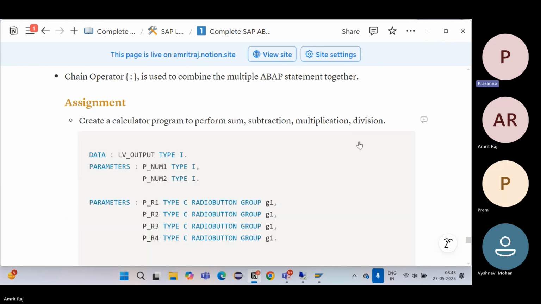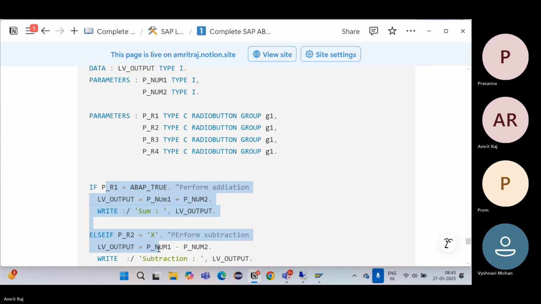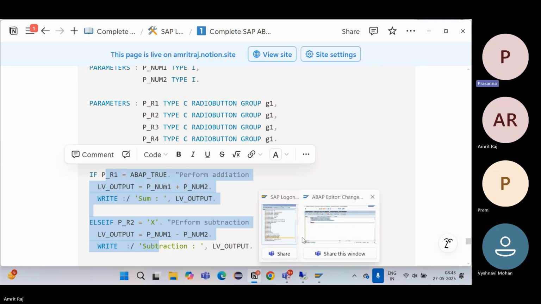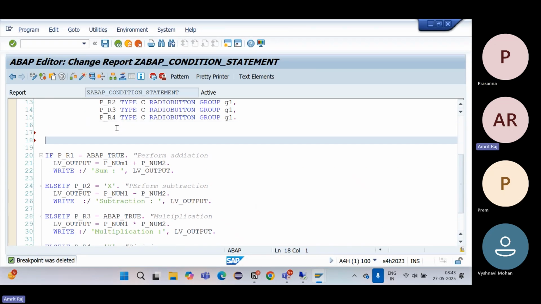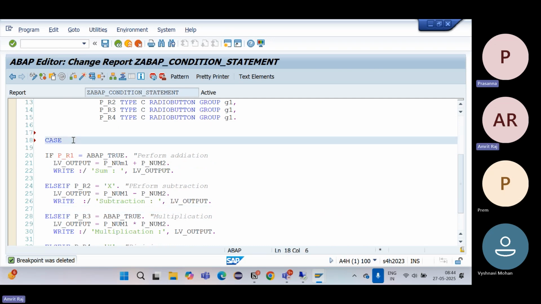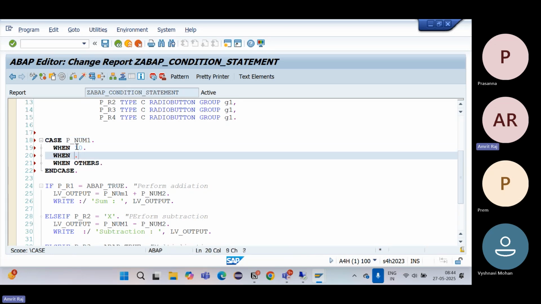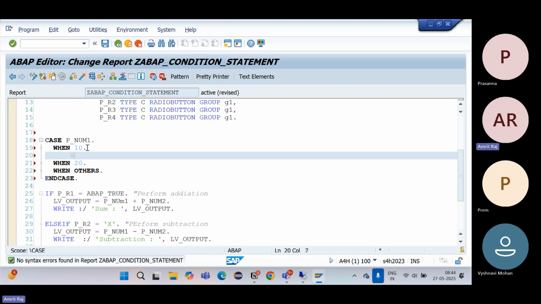Yeah, so we can use case with parameters as well. Parameter is for taking input. We do case statements now, so there we can pass parameters as well, right? You can try this. Suppose I've written p underscore num1. So when it is 10 or 20, I can write it this way. See, no error. And if it is 10, then I can perform something. Yeah, so definitely we can use it.